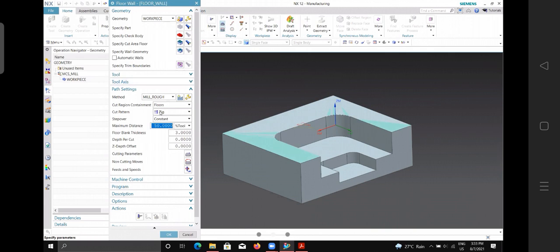One thing you need to do is change the cut pattern. I'll go for zigzag, and you need to give the floor blank thickness. That is currently given as 3 here. You need to change that to 10, because I had given an extra stock of 10 here and I need to remove that. That is why I am giving the floor blank thickness as 10. And the depth per cut I'll give as 2, so for each pass it will remove 2 mm of material.